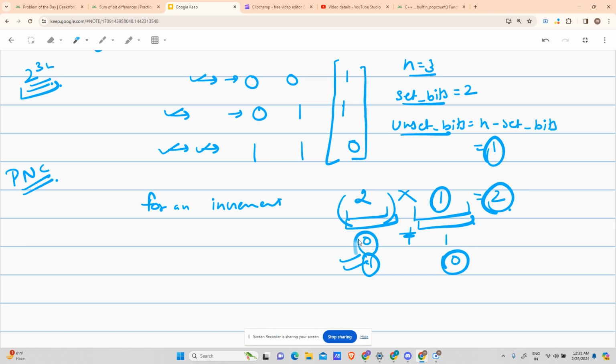Talking about this case, 0 1. Is the answer 2? 1 0 is the same as 0 1. Yes, because if I put 0 here, it will be 1. If I put 1 here, it will be 2. 1 into 2 is 2. You can check. So my total number of cases is 2 into set bits into unset bits. Right? Any problem up till now?